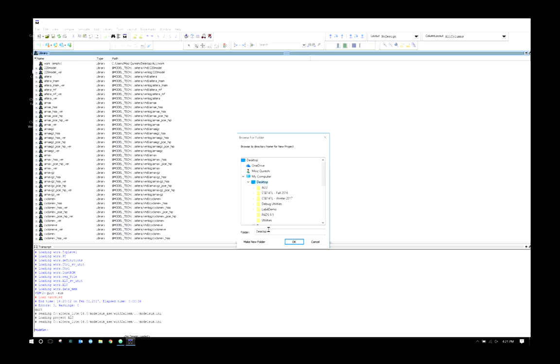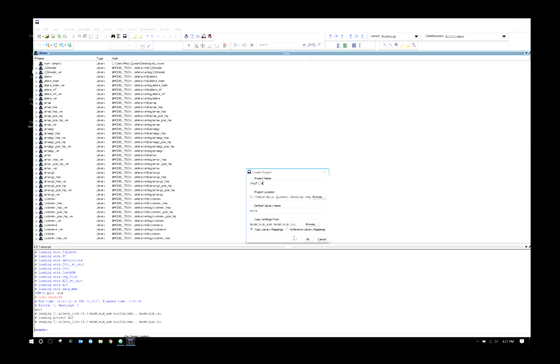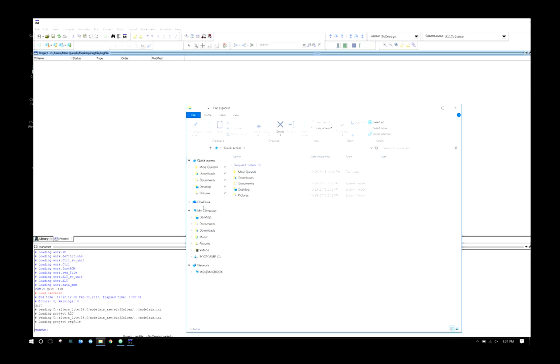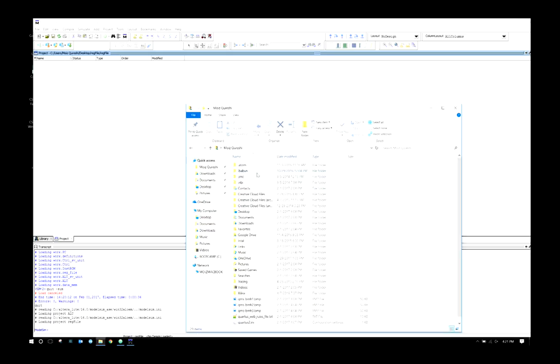I'm going to create a new folder. Just call it reg file. Hit OK. And then when you add existing file, I'm not sure if it copies it or if it links it, but just to be safe, I'm going to copy over my example files that I had.